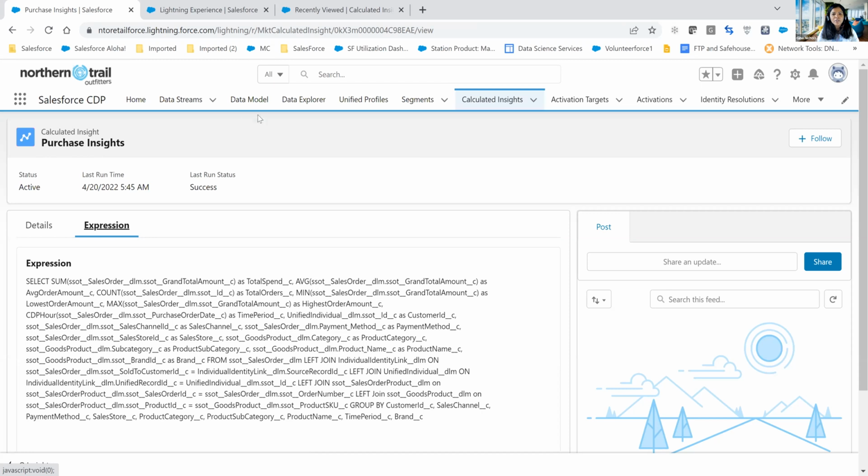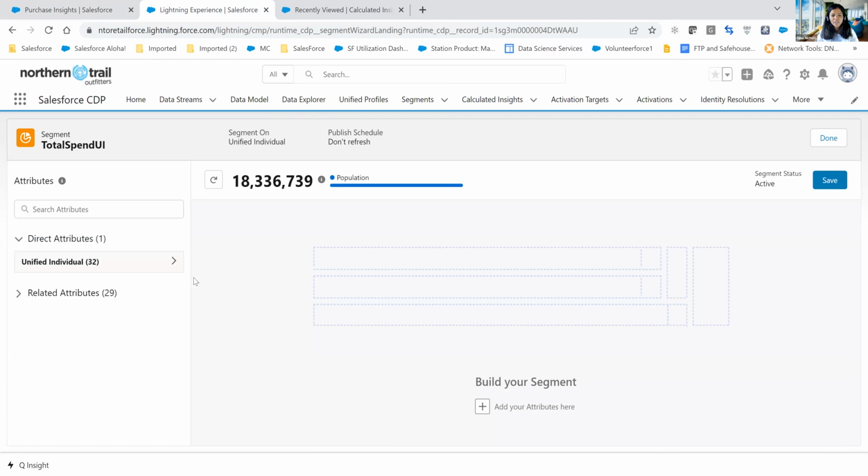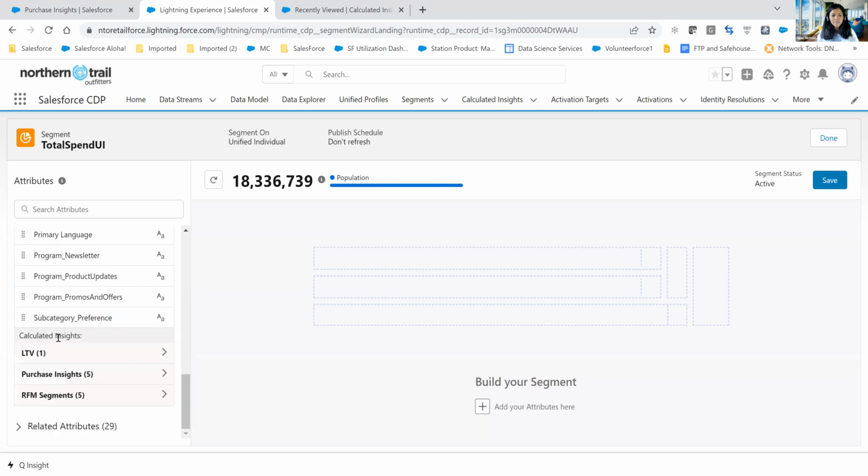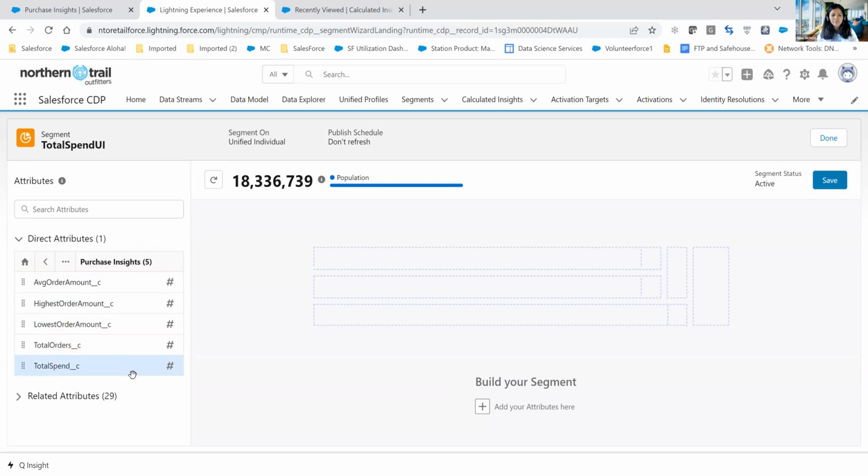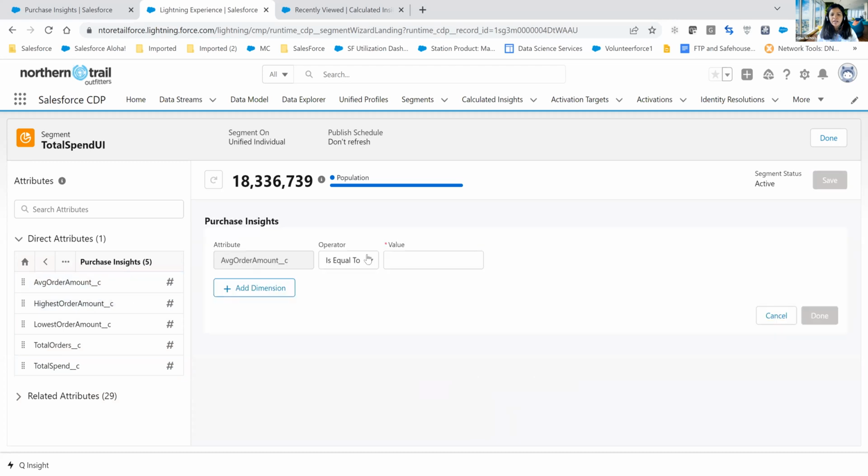So let's assume I finished building my calculated insight. I can actually include it in segmentation. So similar to the demo that you just saw, they would show up here under a separate header called calculated insights. And you can see in this case that I have this calculated insight called purchase insights. And these are the different dimensions, and these are the different metrics that are available. So I can drag and drop here, and I can say, okay, give me the average order amount, but it's greater than, like, 100. I segment, and I could then publish that segment to Marketing Cloud.